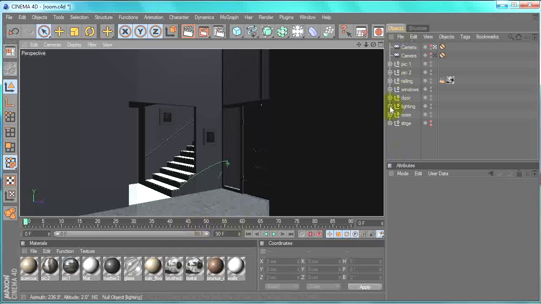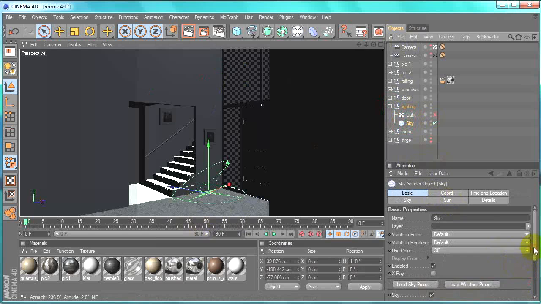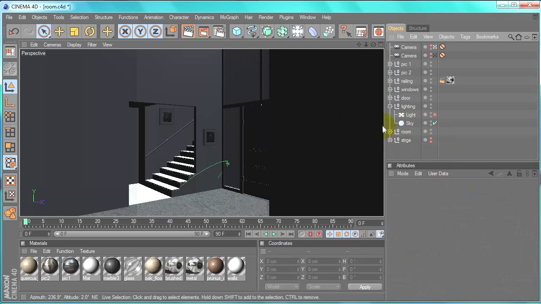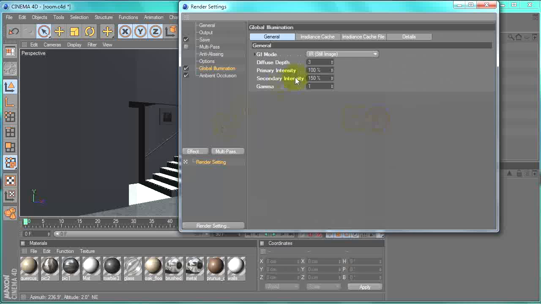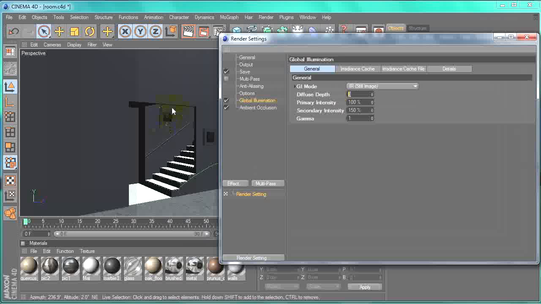So let's go into lighting. We already have a physical sky lighting up our entire scene, and with the time and location, technically we should be getting a lot of light pouring into our scene. So we could add more diffuse bounces in our diffuse depth, but we already have 3 diffuse bounces, so we really should be getting a lot more light going into our scene. Well, here's where the linear workflow comes in.